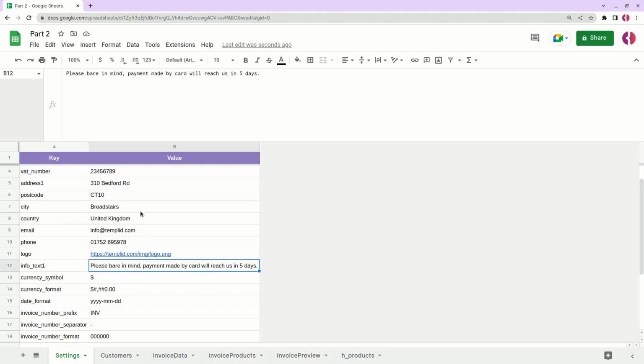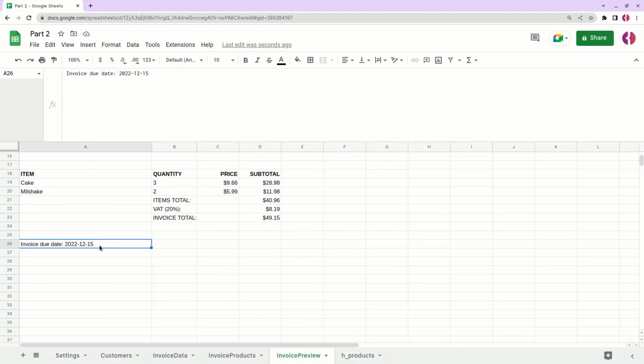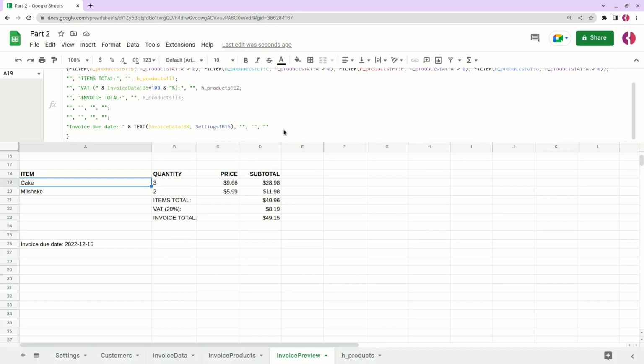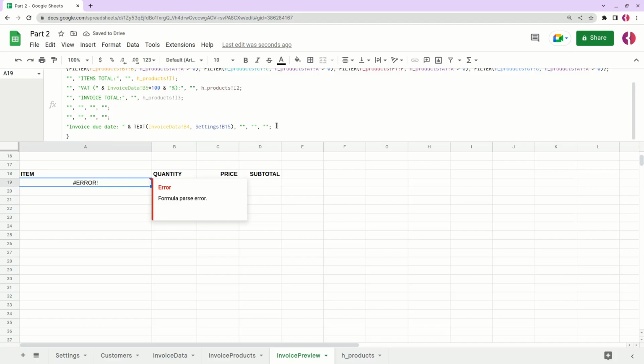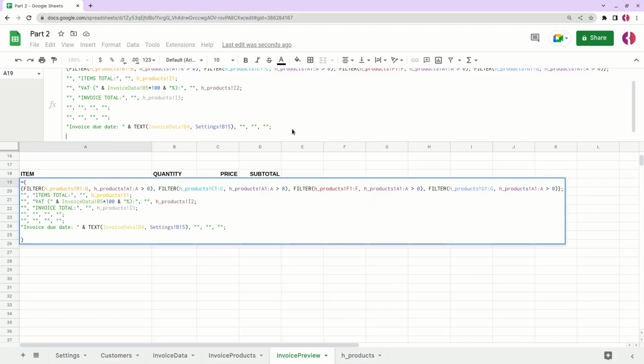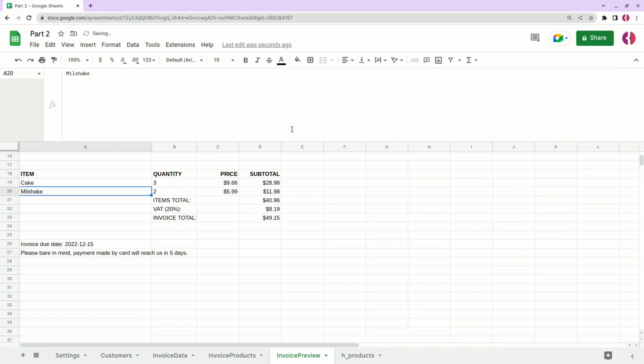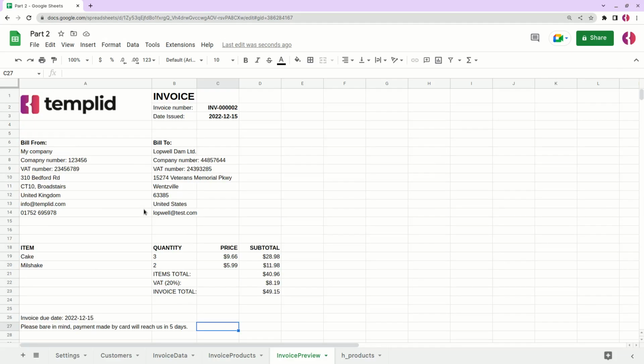Next we need to add this info to our invoice, so it will be B12. So again, okay, settings B12 and 3 empty cells. Good. Okay, so as you can see, our invoice is ready, so it's dynamic, it applies all the data automatically.